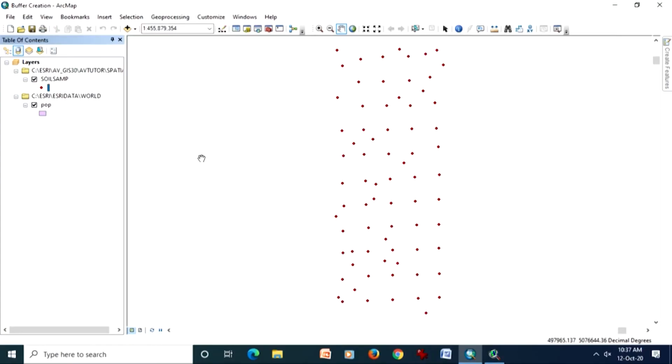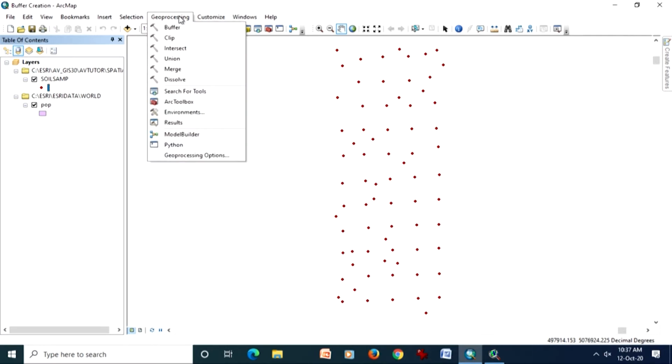So, in ArcGIS, we have one point file, which is soil samples, that we will be using for creating buffers, and we can choose a field or some other fields or many fields together. You will find this tool in this particular software in geoprocessing. When you go to geoprocessing, the first option is called buffer.